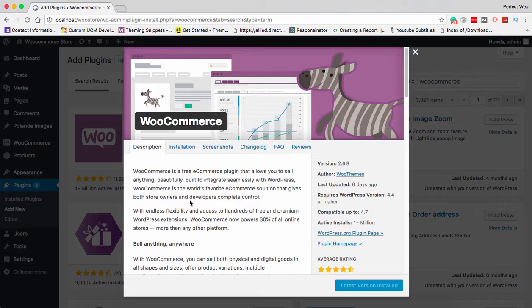I will definitely discuss it from a developer's point of view, how a developer can completely take control of the WooCommerce plugin and override many of the features, styling and options, and how to add new options to WooCommerce. It has endless flexibility and access to hundreds of free and premium WordPress extensions, which will help you boost your sales, your display, and the look and feel of your store.